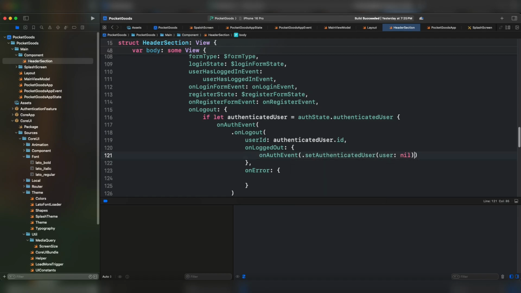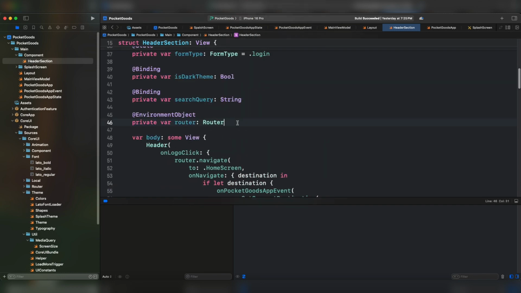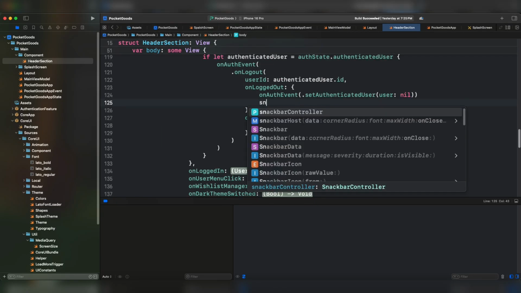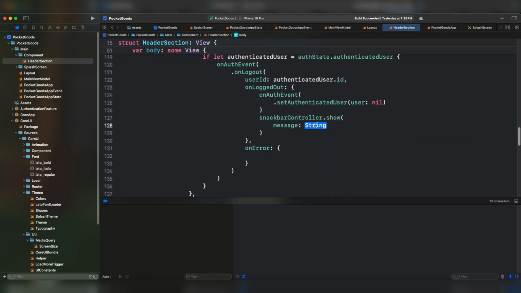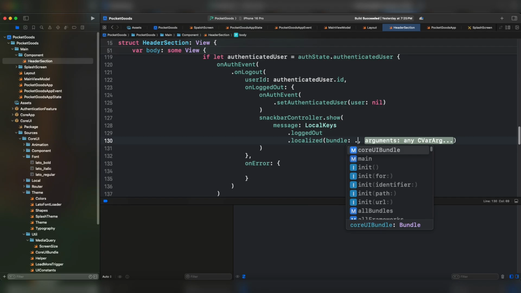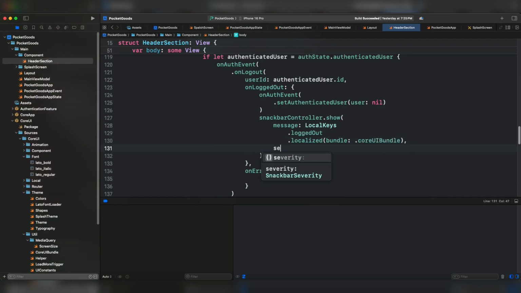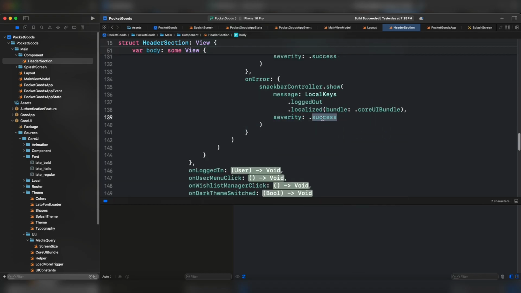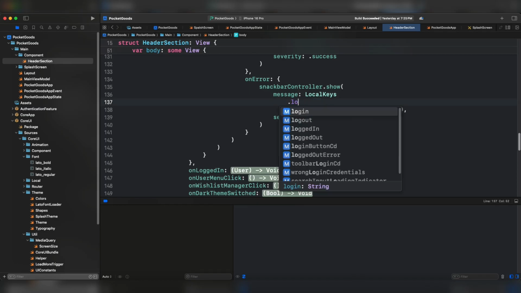Next, we need to show the snackbar message that the user has been successfully logged out. Therefore, we have to inject snackbar controller of type snackbar controller. And we can do snackbar controller and show message. For the message, we can access the message from local keys, logged out, and localized. And for the bundle, it has to be core UI. Let's set the severity to success. And if we have an error, I'm going to show another snackbar of type error. And instead, it should be logout error.